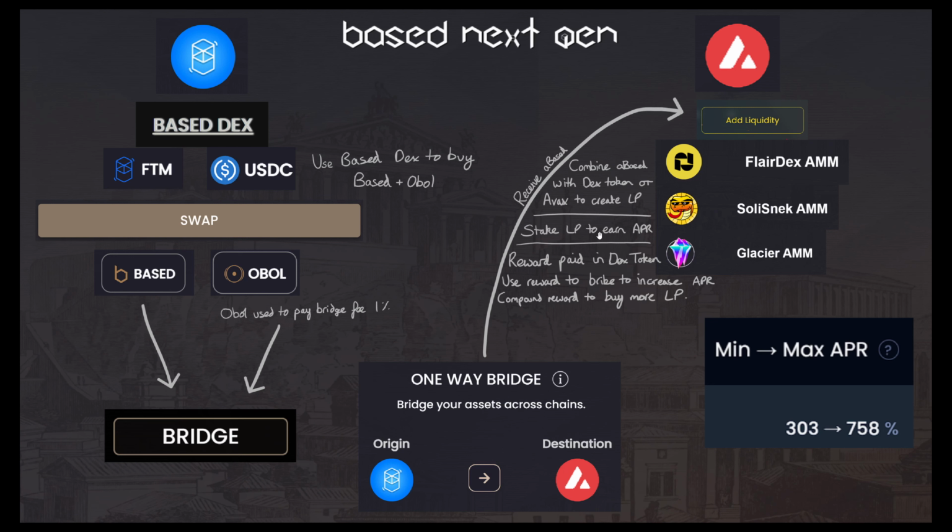You then stake that LP to earn APR, as you can see down here. The rewards are paid in the DEX tokens, so FLDX, SNEC or GLCR. You can then use those reward tokens to bribe, which will increase the APR in the pool that you're invested in, or you can sell those tokens and compound them to buy more LP. So let's get into it.